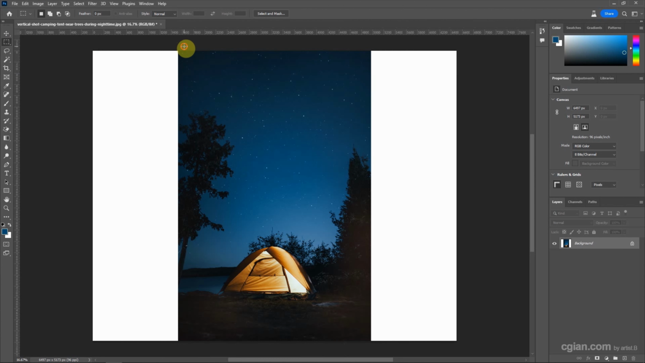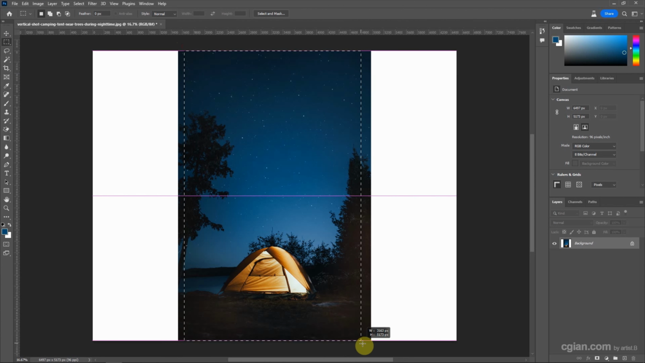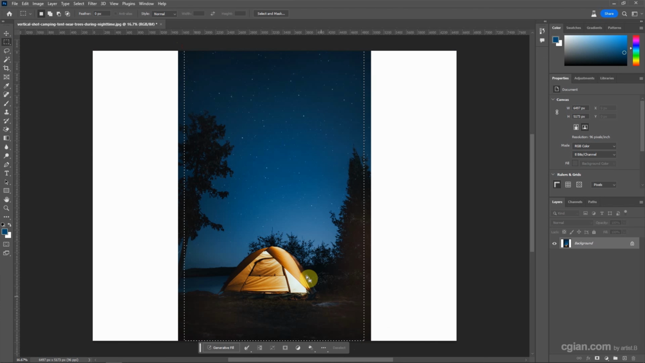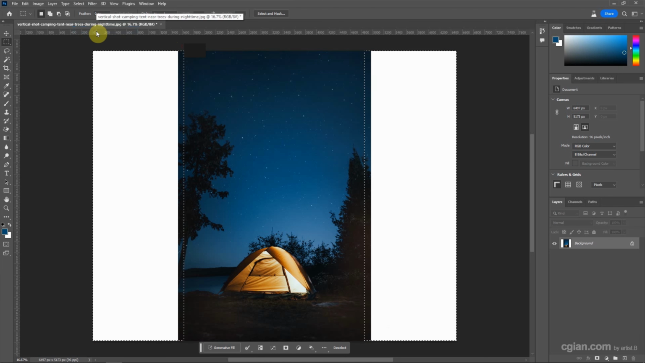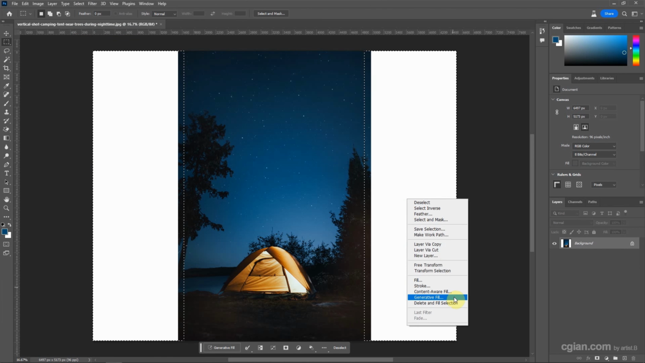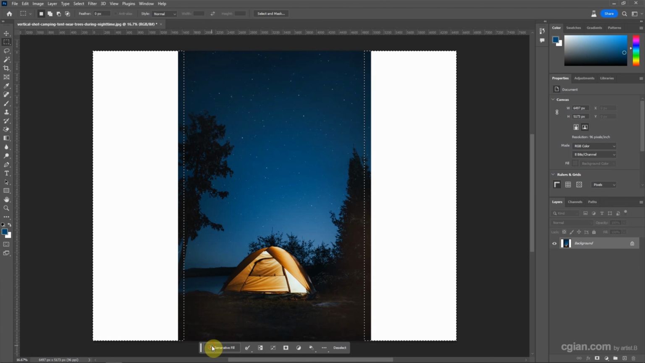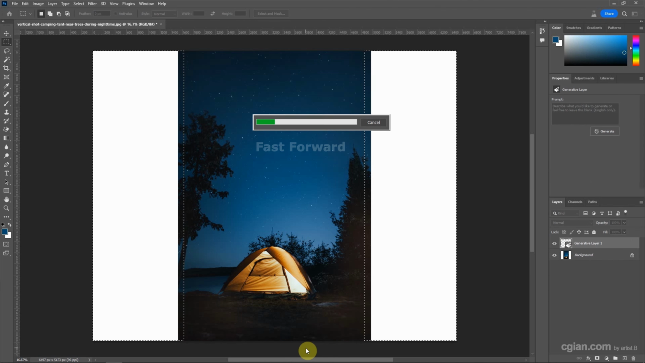I select the middle of the image first, and then select it inwards. Make sure that we select the right area and the edge of the image, and then we can right click to choose Generative Fill, or we can use this contextual taskbar, click Generative Fill, leave it blank and generate.